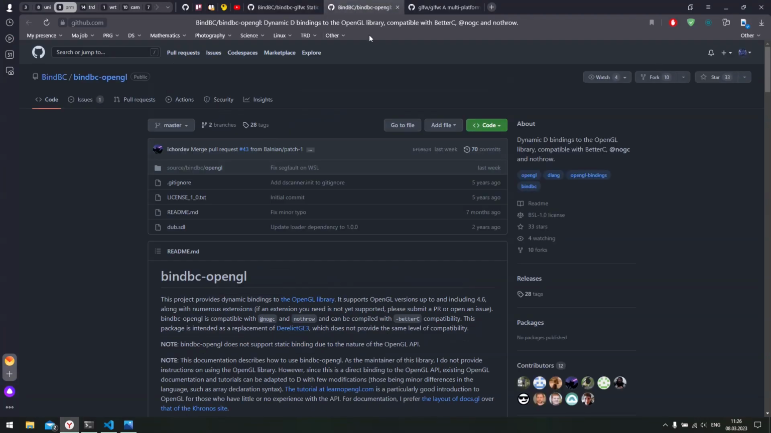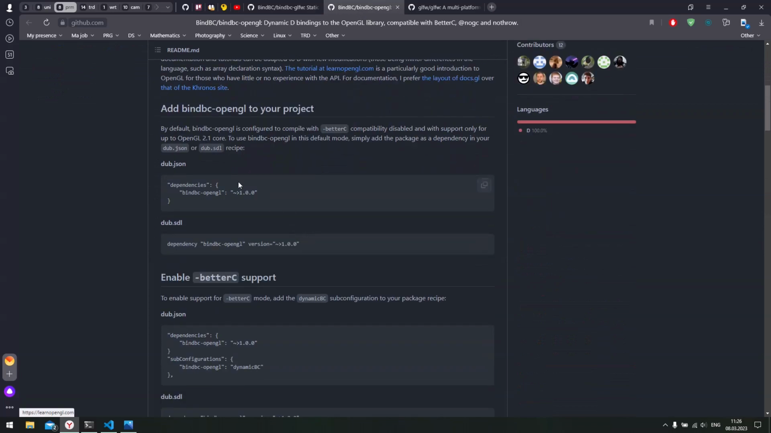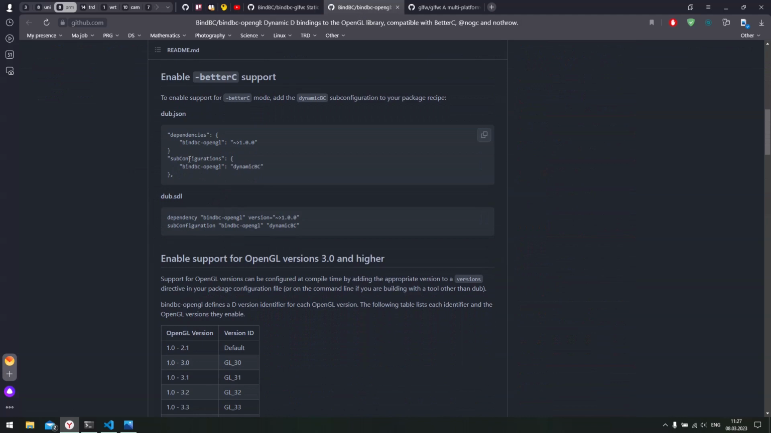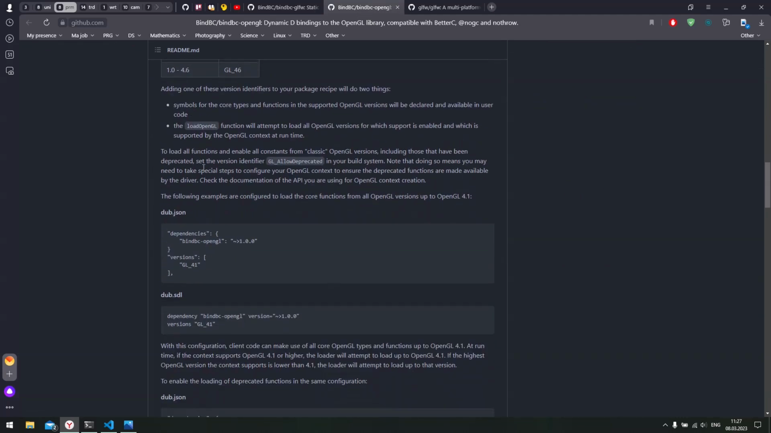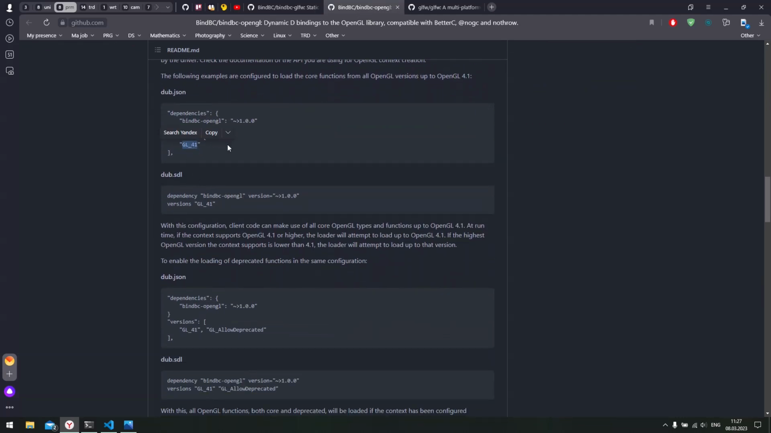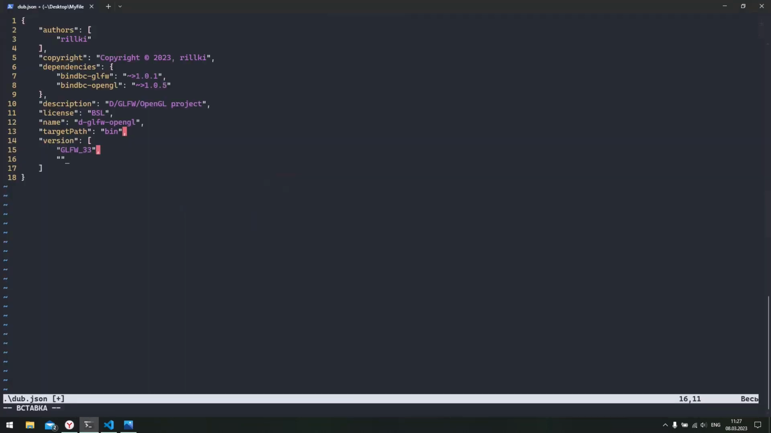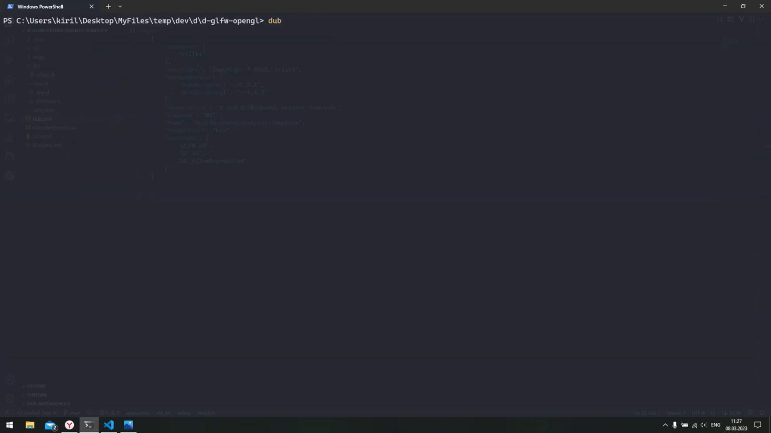And then let's take a look at the bindbc-opengl GitHub page. So here's the dependency, and then we need to specify additional versions configuration, GL 4.1. And then we need to specify GL allow deprecated as well, to allow for deprecated GLFW functionality. So I will copy this as well and paste it here. Alright, that's it. We are done with the dub.json file.